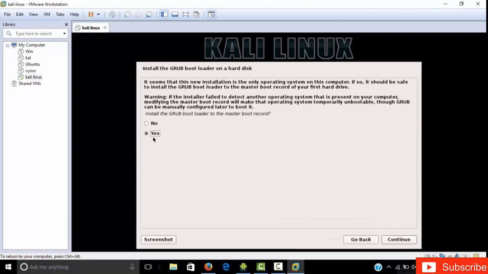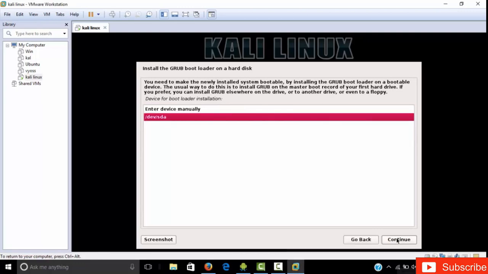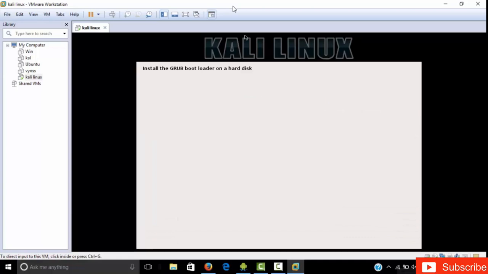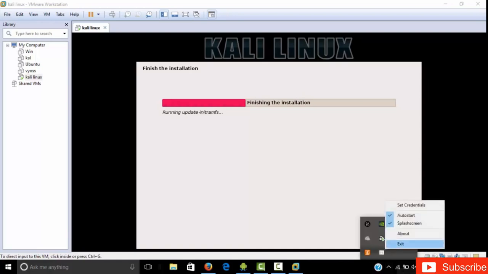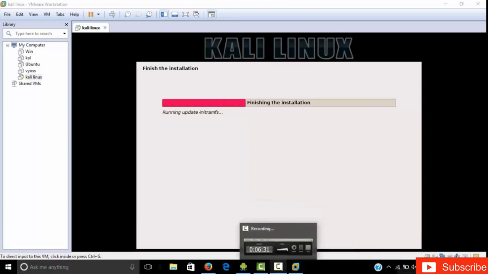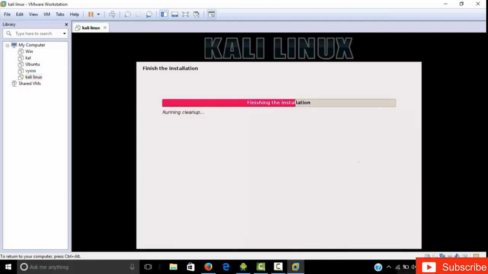And then when it comes, you have to click on yes to install the GRUB boot loader and click on continue. Enter device manually, no, just go to the second option, click on continue. It will install the GRUB. And now it is finishing the installation. It takes some time to install Kali Linux in your system. And now you can see the installation is complete. Now click on continue to finish the installation of Kali Linux.